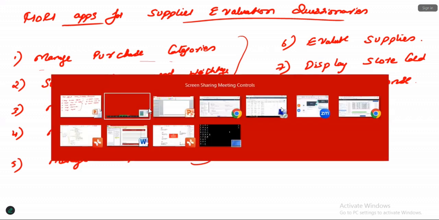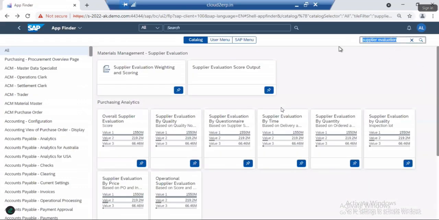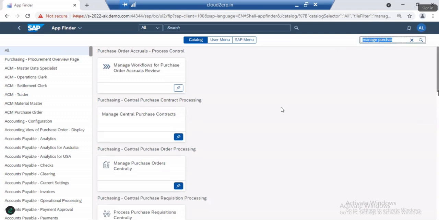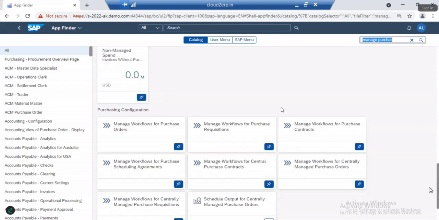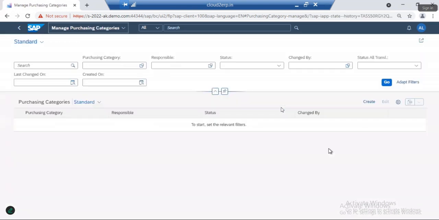I'll go to SAP. I'll go to the app called Manage Purchasing Category. I don't have the exact name. So here, Manage Purchasing Category. In this app, you are going to decide which suppliers are going to fall under which category. So I'll click on Create.